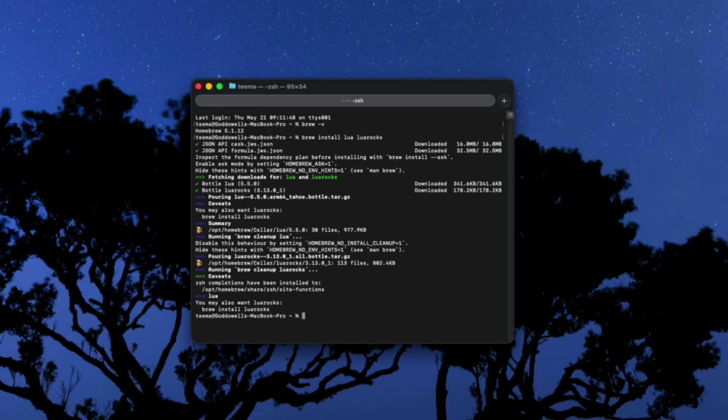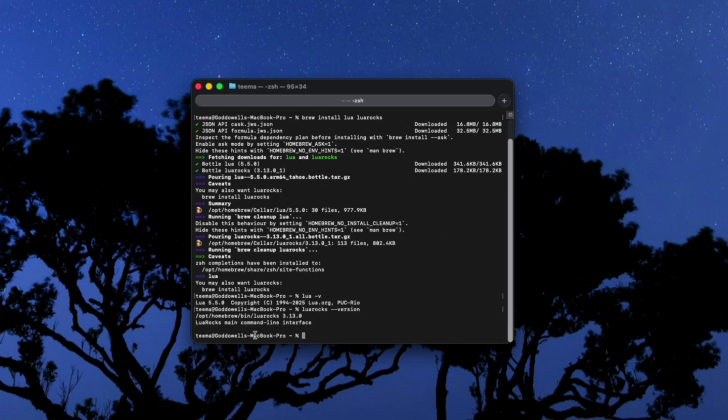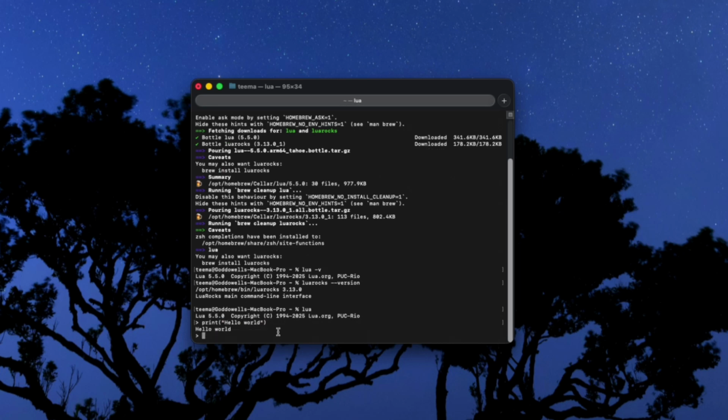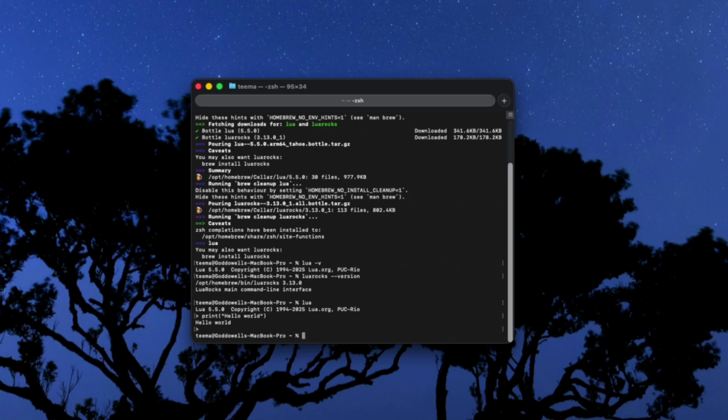Now let's type in lua -v. And you can see Lua 5.5.0 is installed. We can also type in luarocks --version. And you can see LuaRocks 3.13.0 is also installed. Now let's test the basic line of code again. And it works just fine. So this is how to install Lua and LuaRocks package manager on macOS.